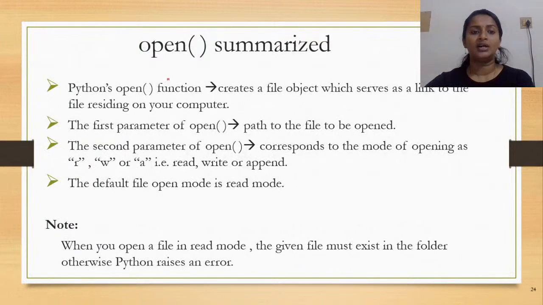So we have seen a few examples with respect to the open function, right? So let us now summarize what all we have learned with respect to the open function. See here, in Python, what does the open function do?